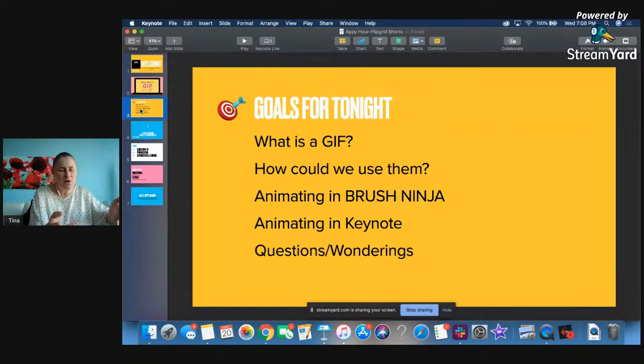And then I'm going to show you in Keynote. The ad for tonight was actually a GIF created in Keynote. I think you just have a bit more control on what you create, but there are so many options. So don't let that limit you.